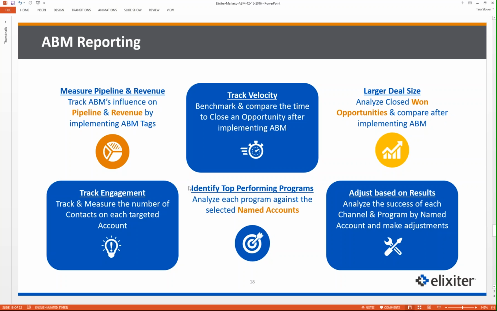Next, we're going to get into reporting, perhaps the most important piece after strategy and implementation. So when you're reporting on account-based marketing, there are some key pieces that you're going to want to report on before and after implementing your strategy. You'll want to measure pipeline and revenue. We need to track account-based marketing's influence on these elements by implementing account-based marketing tags. Here, we'll be understanding from an attribution standpoint what was effective in terms of account-based marketing.